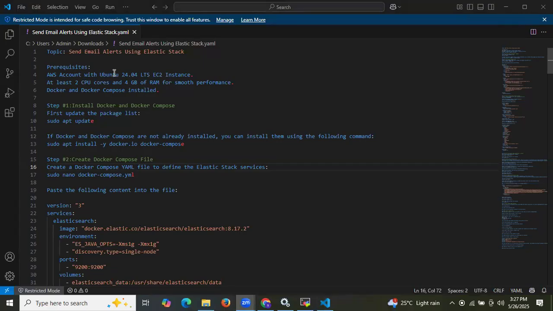Hello guys. So in this session we are going to learn how to send email alerts using Elastic Stack. Okay, so let's start. First of all, prerequisites. We need an AWS account with an Ubuntu 24.04 LTS EC2 instance. Then we need at least 2 CPU cores and 4 GB RAM. And we need Docker and Docker Compose.